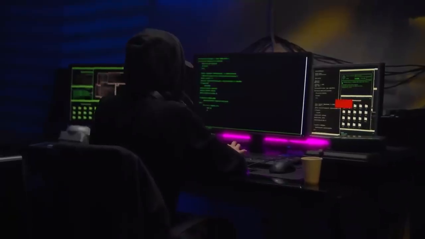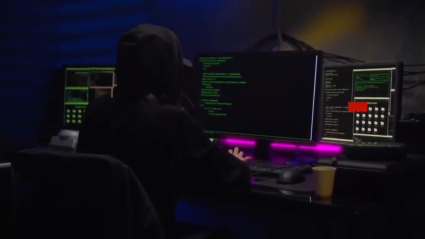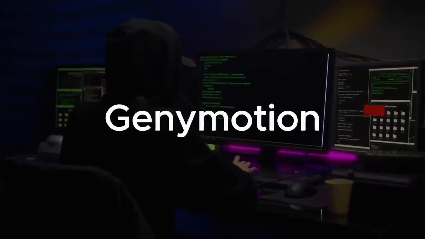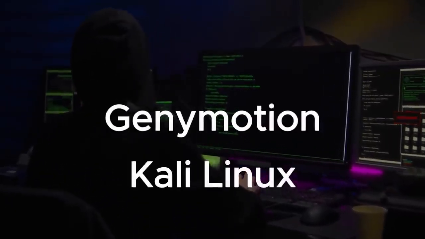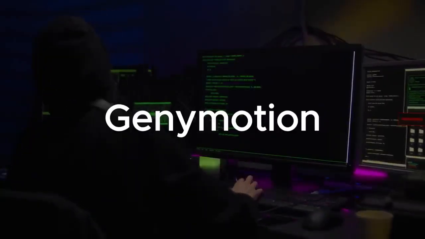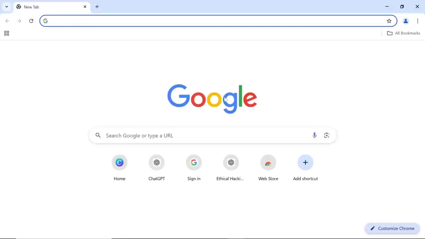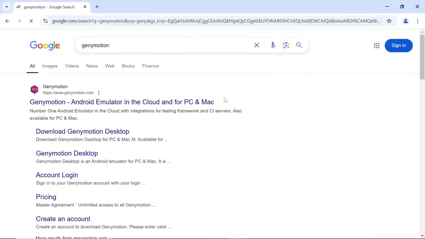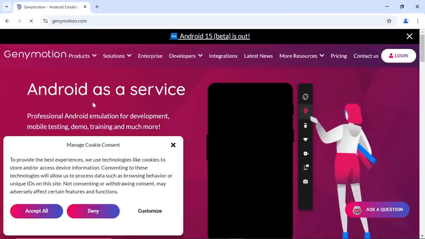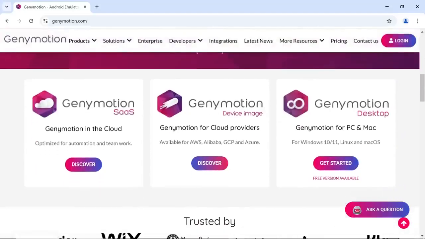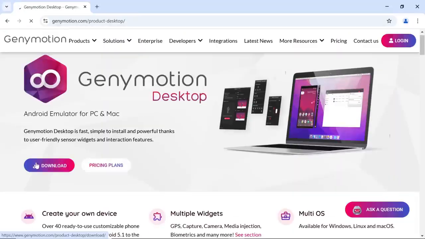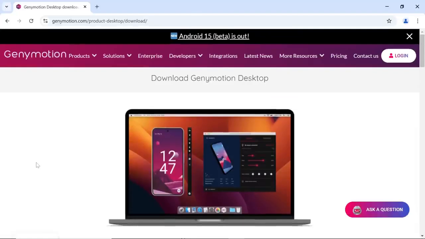Now let's set up our testing environment. For this, we'll need two main components, Genymotion for our Android virtual device, and a Kali Linux machine for our testing platform. Let's start with Genymotion. Open your web browser and in the search bar type Genymotion. Click on the first official website that appears. Now, scroll down until you see a button labeled Get Started for Genymotion Desktop. Click on it. Click the download button and choose your operating system.